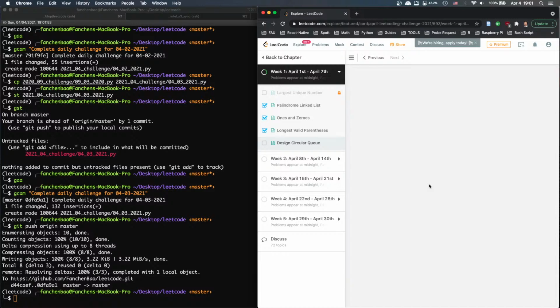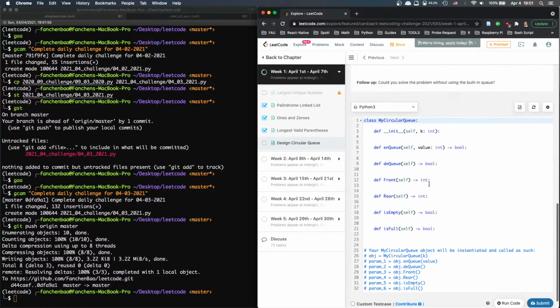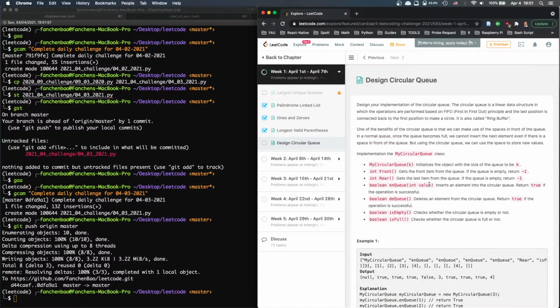Are they going to give us another hard question? Design circular queue. Okay, let's take a look. Design your implementation of the circular queue. The circular queue is a linear data structure in which the operations are performed based on FIFO principle, and the last position is connected back to the first position to make a circle. It is also called a ring buffer.